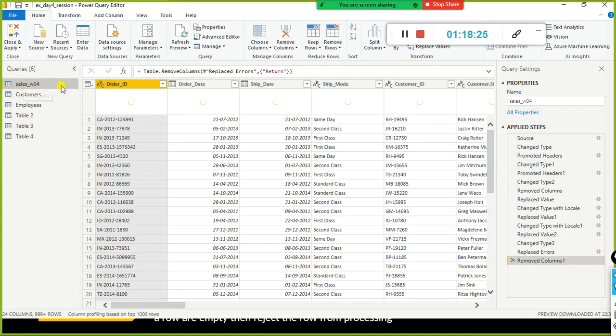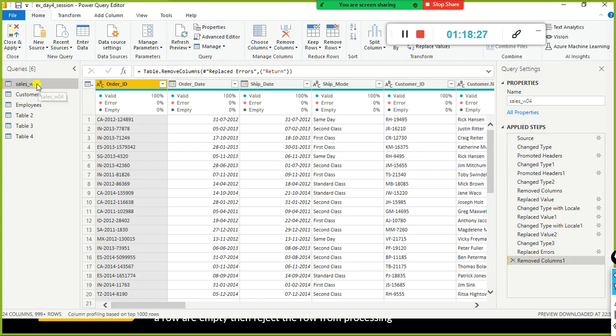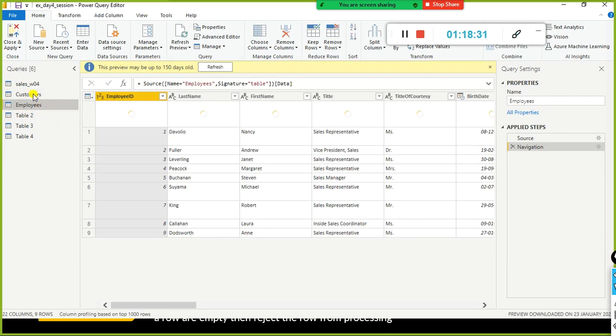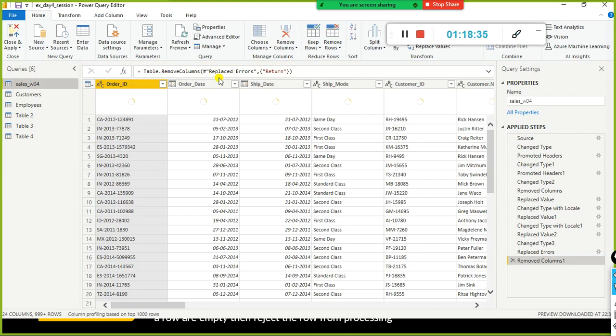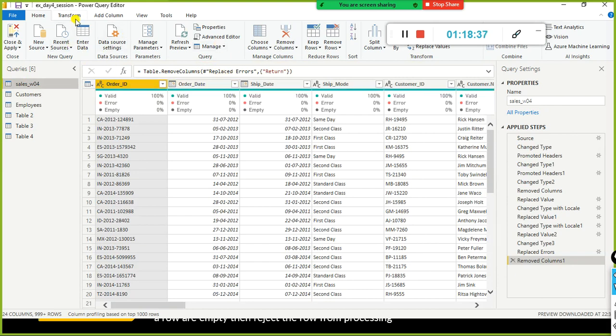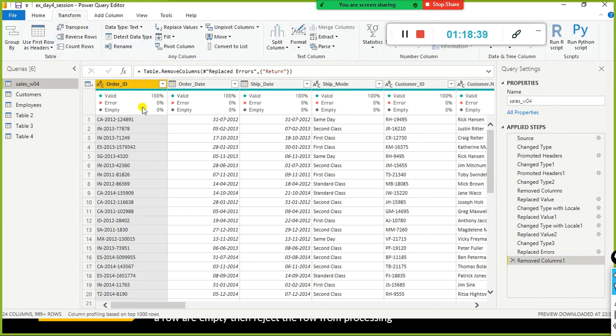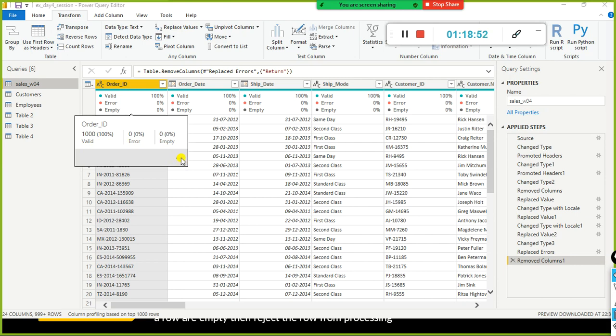By default it selected the correct data type. In your case, you need to make sure you are choosing the correct data type, and only then you can use it. Sales W04, this is the one we are working on. Next you click on Transform, and if you hover the cursor here, you will see valid 100%, 0 error, 0 empty, and these three dots, which are called ellipses.